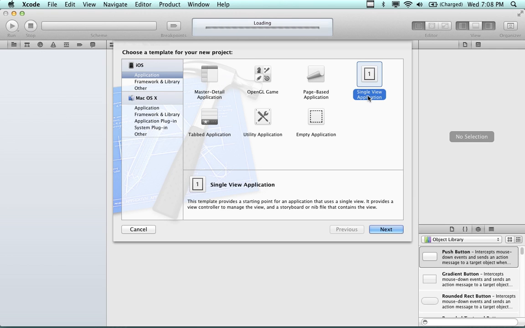But before we go there, I'm going to kind of talk about the rest of them. We're also going to look at the tabbed application today as another project type. These are templates for different types of projects that we can create. We can also create a utility application if we want, or without a template at all. If we don't want to use a template, we can create an empty application.